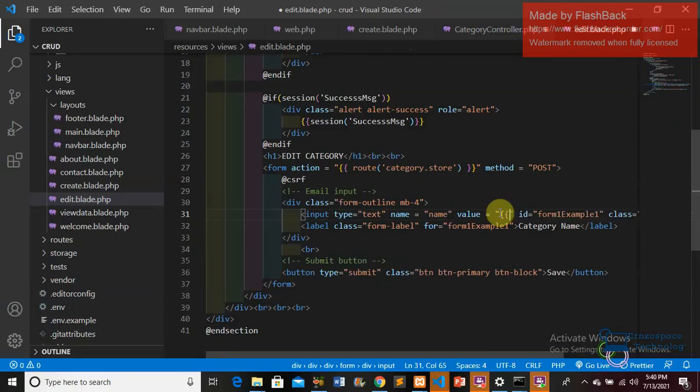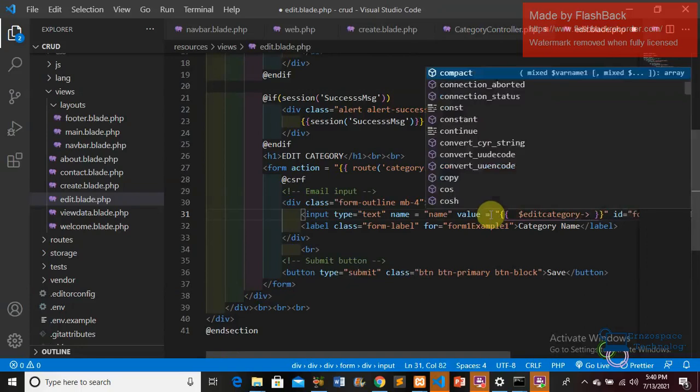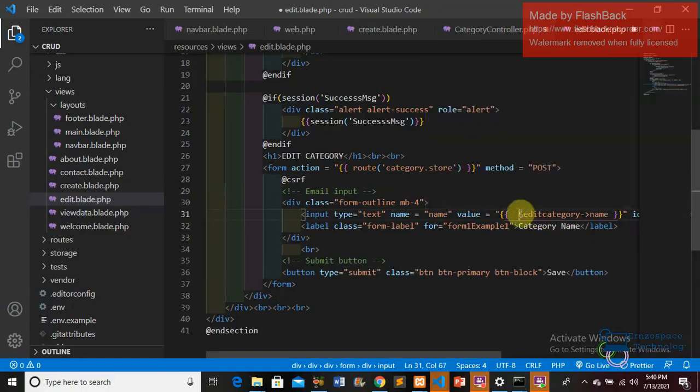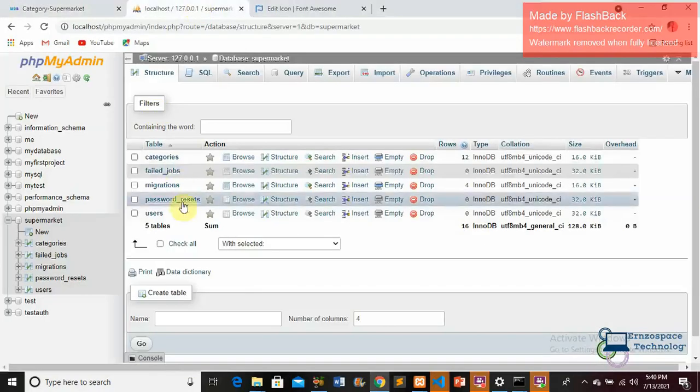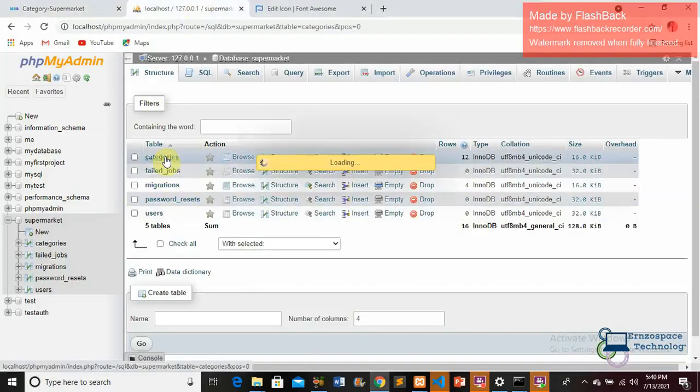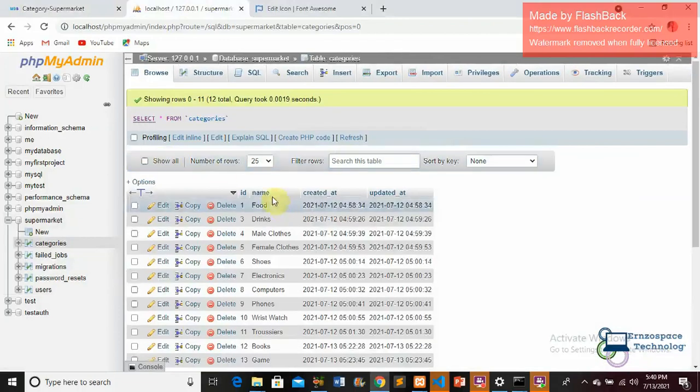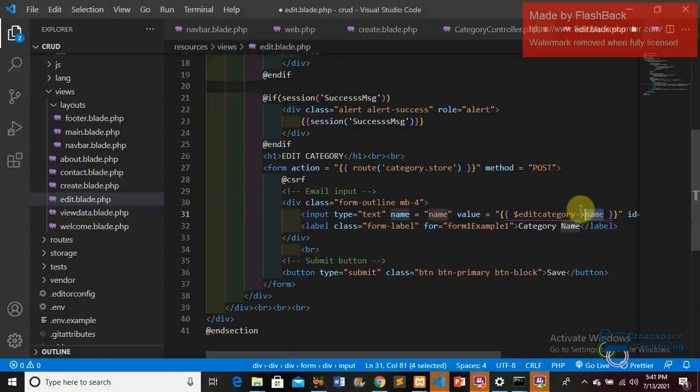I'll put my curly brace, double curly brace, and I'll do this. I want to get the name. This name is from the database. I want to get the name from the database. Let me show you our database, which is categories database and table. So this is our table here, categories table. I want to get only the name. I want to edit only the name. This name here. That is what I am putting here. Category, hyphen, greater than, name. So I want to get the name as the value.